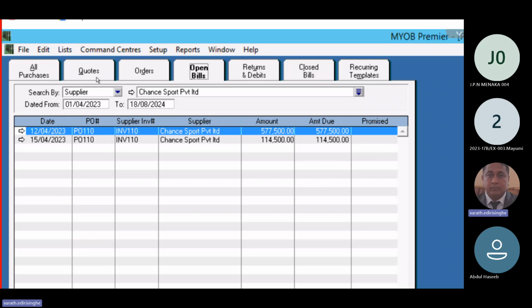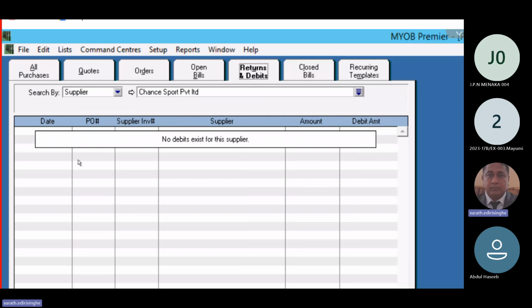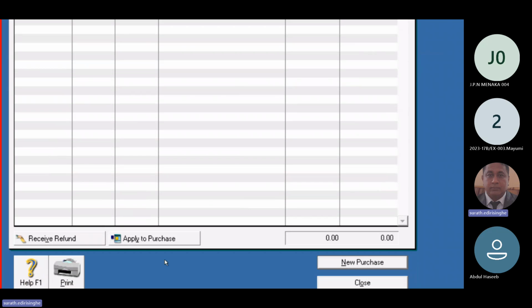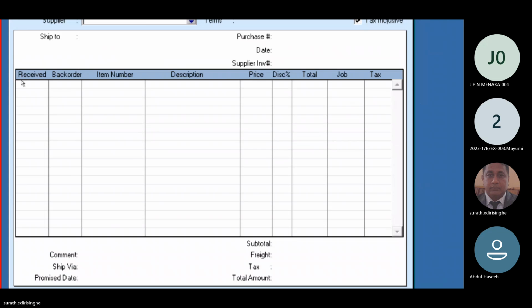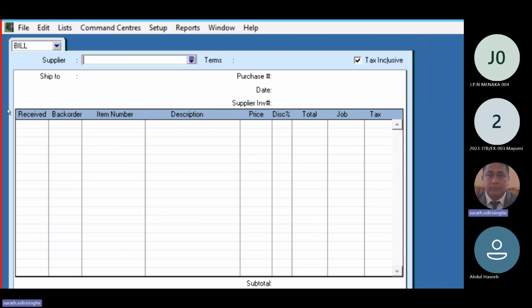Now you look here, we received different items at two different times. Now we'll record the return transaction. Still no return transaction in here. Select the return tab. In the return tab, we'll return a few items. Click here, new purchase.